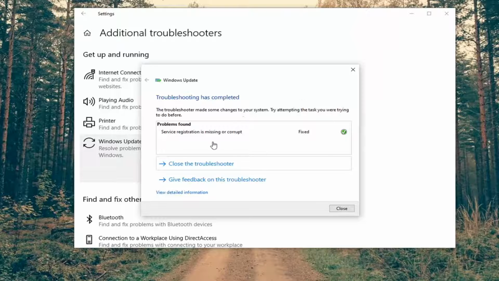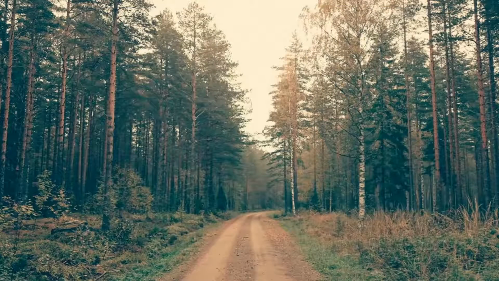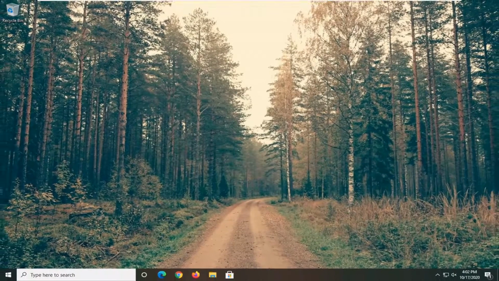Okay, so you see it was able to identify something, so you can close out of here. Once it's done, just restart your computer and then attempt to run an update or whatever function you were trying to run before, and hopefully I should have been able to resolve the problem.